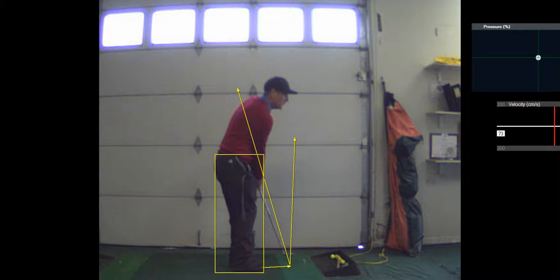Set your weight on your forward foot. Turn your toes toward the target and lean your weight to the left foot.